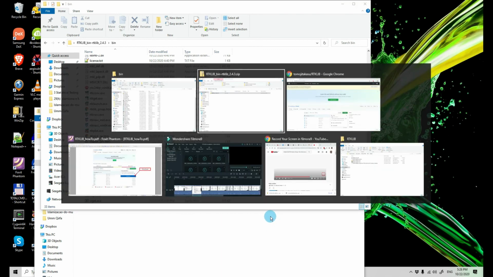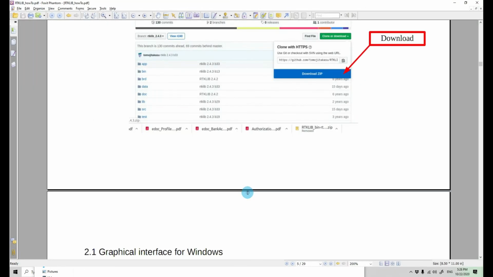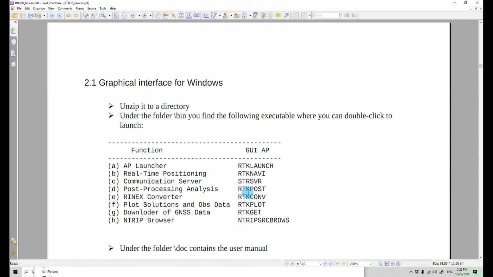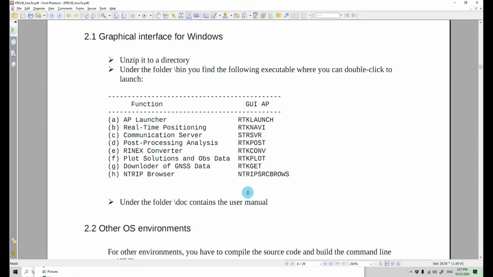If you go back to the manual, here it explains the graphical interface for Windows. Unzip to a directory. Well, we did that. I did put it on my desktop. Under the folder bin, you find the following executables where you can double click to launch. There is the AP launcher, real-time positioning, communication server, post-processing analysis, RINEX converter, plot solutions, GNSS data downloader, and trip browser.